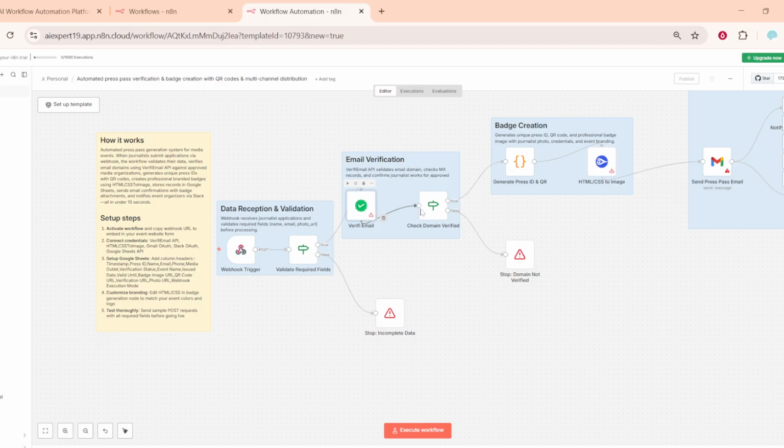Now verify the email. Use an email validation API via an HTTP request node, then add another IF node to evaluate the response. You're looking for signs that the domain exists, the MX records are valid, and the address format is correct. If validation fails, end the run with a message like "email domain not verified" to filter out fake or mistyped submissions. With a valid application, generate the press ID and QR code.